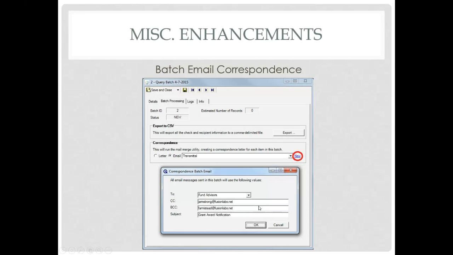But once you do this, it'll then work the same way that the other batch correspondence functions work. It'll go ahead and create the email records and store them with each individual record, but it won't send them yet. And it will then pull up a preview screen where you can see a list of all the emails that have been generated before you actually send them out the door. So big improvements there in batch email.